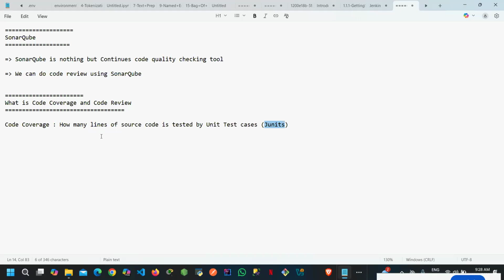And suppose by mistake we are skipping some test cases, then those will be flagged by the code coverage. Code coverage is responsible for checking every line of code. It checks which lines of code are covered by JUnit. And suppose some lines of code are skipped by JUnit, then SonarQube is going to generate a report and tell us that this method is skipped by the JUnit test cases, right? So accordingly we can test this method again. So that is nothing but the code coverage.